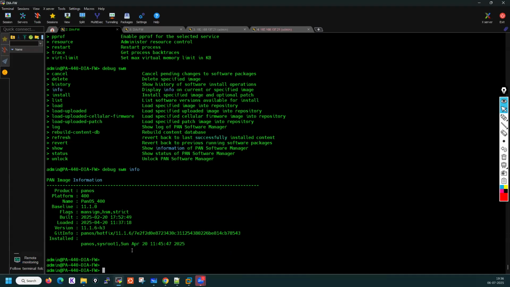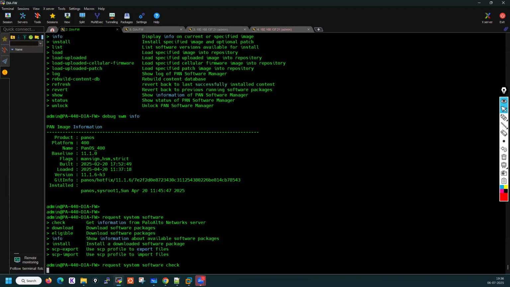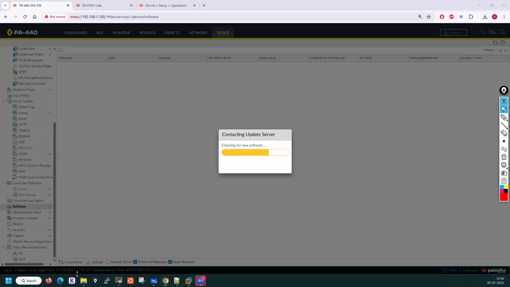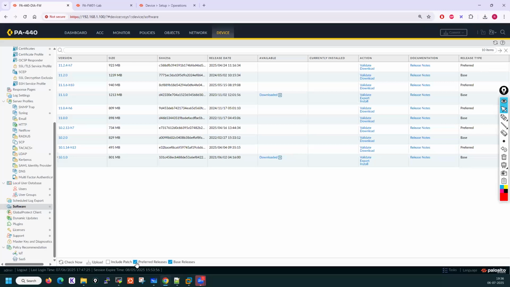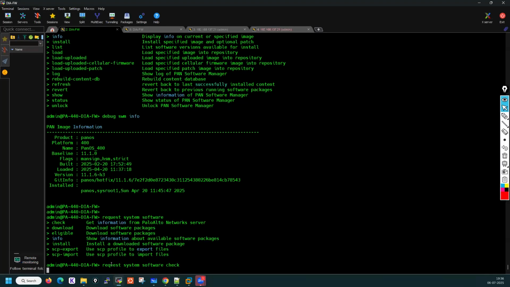So you can also use this SWM where you can see the PAN-OS details and all. When I do the upgrades, I'll show you all that detail. Okay. Request system software check, and I have issued this. Both are similar. Let me remove the preferred version. I wanted to show you everything. In CLI also, it will check and it will give you a whole list.